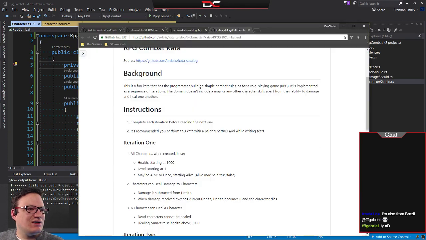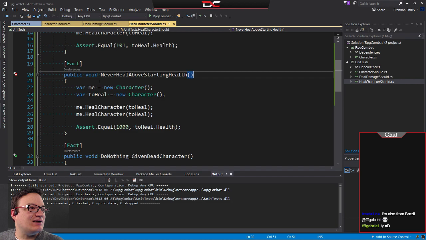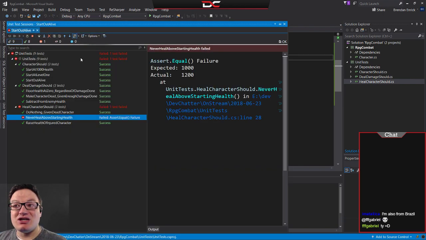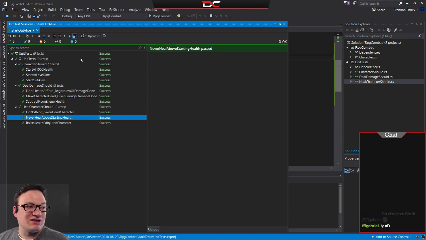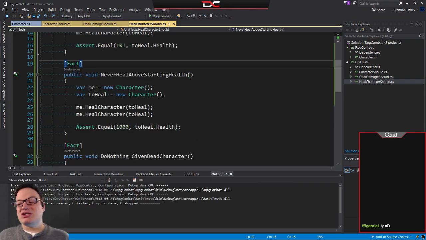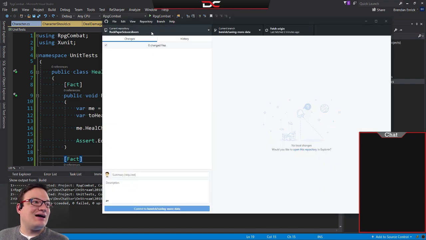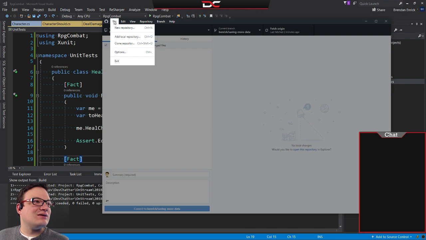Okay, so at this point, cannot raise above 1,000. Let's see if our tests pass. If all of these pass, I'm going to do my refactoring spree that I told you I was going to do. Okay, cool. So we're at a good point. We're at the end of our iteration, and we want to clean things up. So I have some code that I am not a huge fan of yet, but before we get to that, I need to do something.